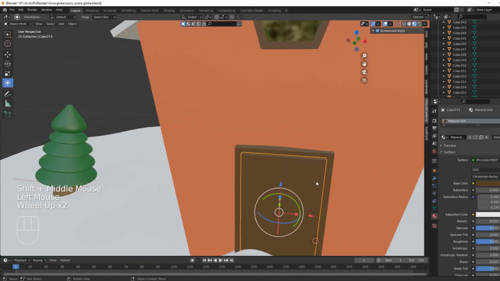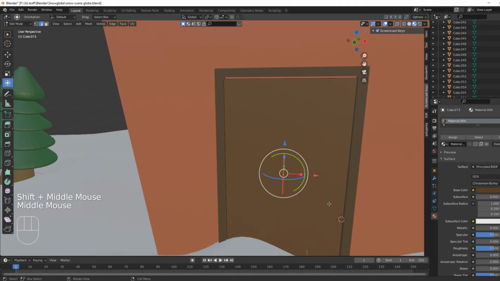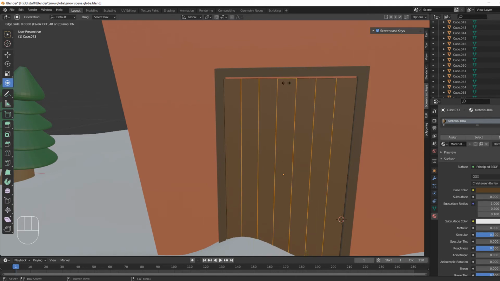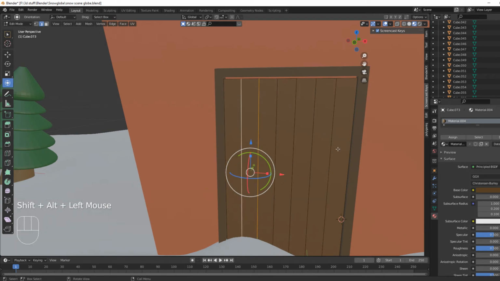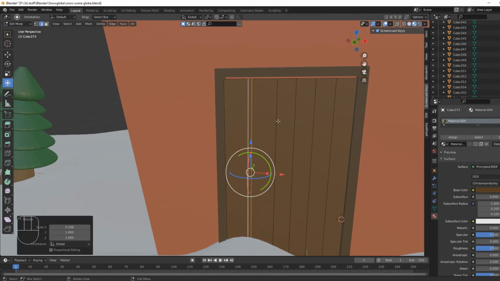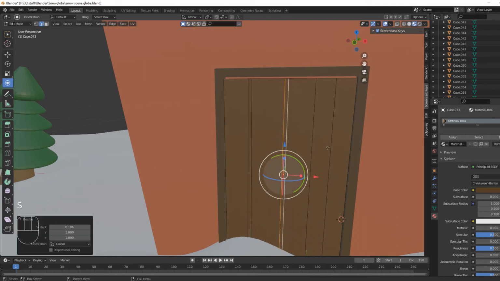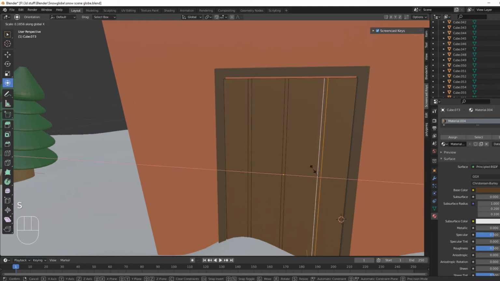Right, the door. Let's just edit. Go into Tab. Right, how are we going to do this? Maybe put a couple of loop cuts. Put 6 loop cuts in. 4, 5, 6, and then Alt, Shift, Alt, and then scale on the X. So we're just bringing them closer together. Again, there, Shift X, and there, Shift X, like so.